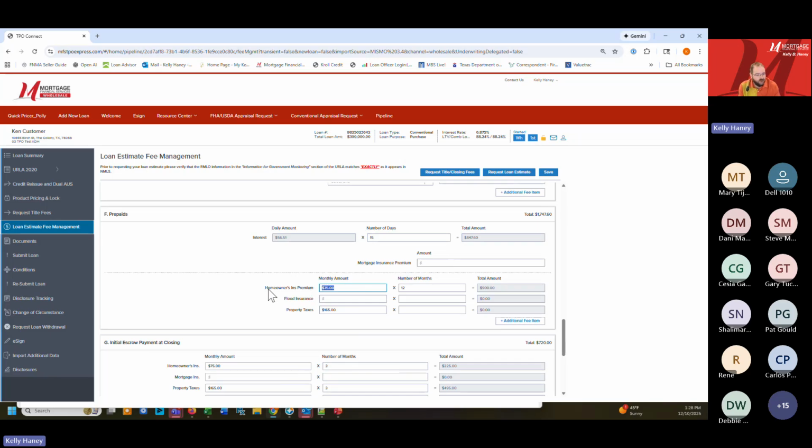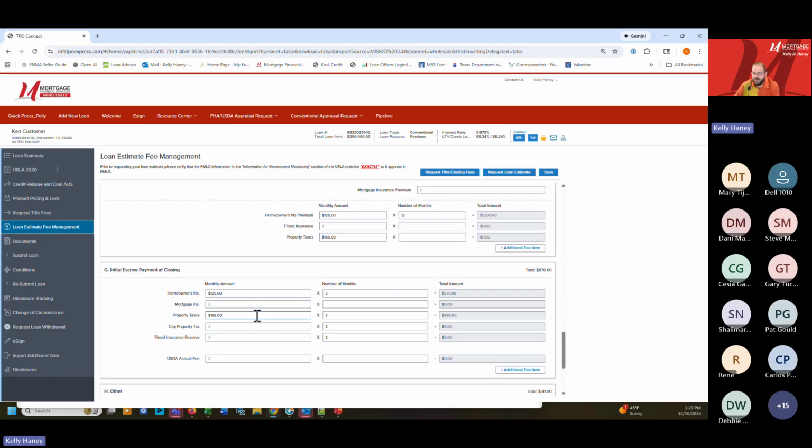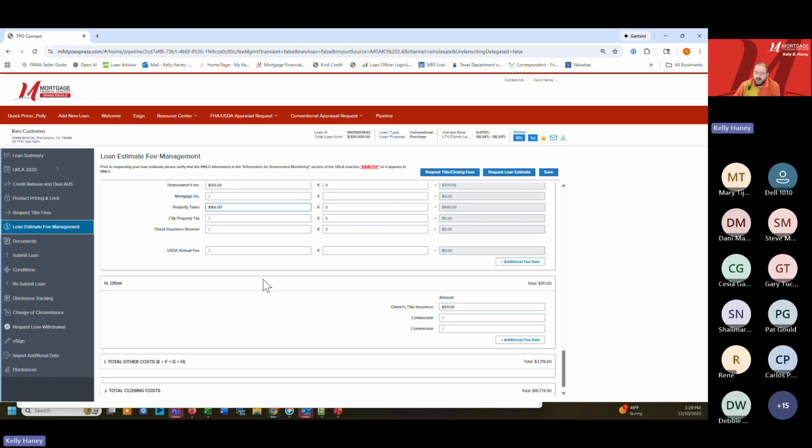Also, check my insurance. Man, I know my insurance is going to be a little bit higher. You can make that adjustment right here, and it will populate into everything that you need. By default, we do everything at 3 and 3 for your initial disclosure statement. So we're going to collect 3 months of insurance, 3 months of property taxes.